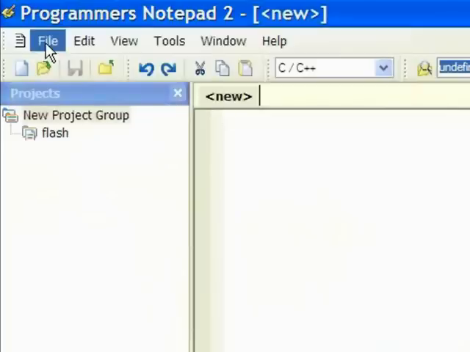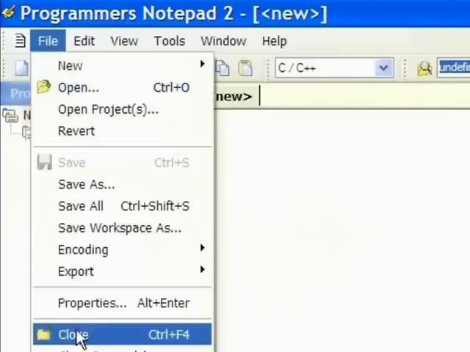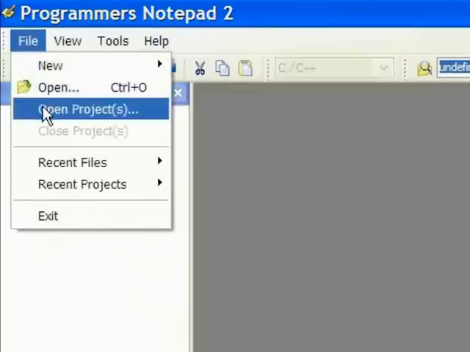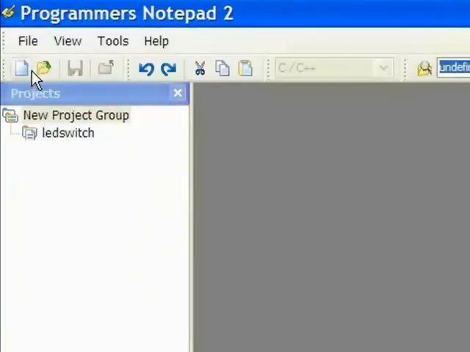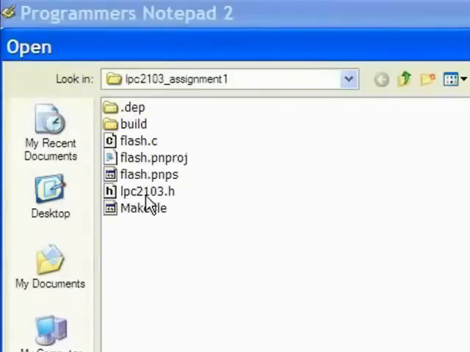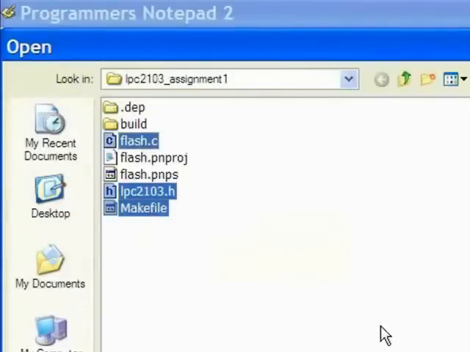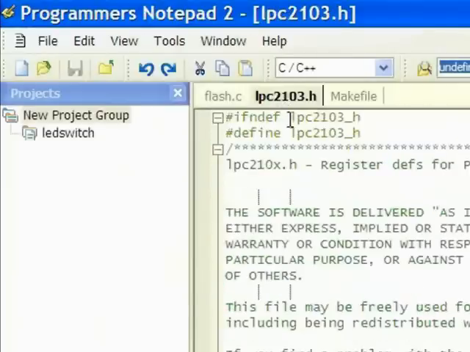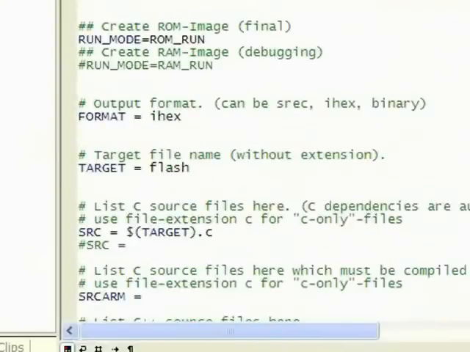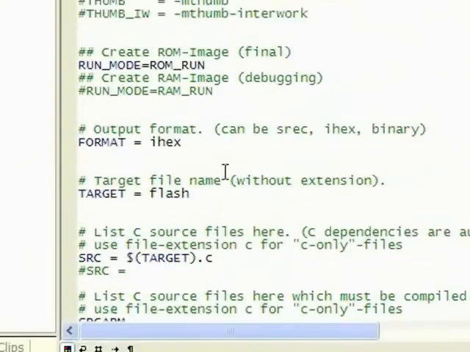To save time, we just show you the outcome of our project. And again, we open up our project and open up all the files necessary. In the header file, we also change the naming to LPC2103 to standardize across all the projects. And in the makefile, we need to make sure our target is set to whatever name that we put for our C code file.